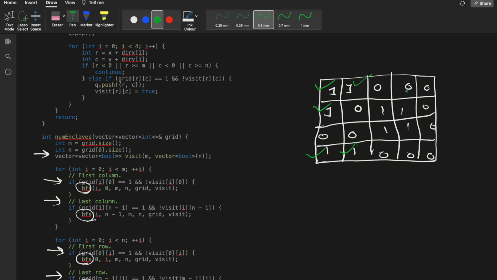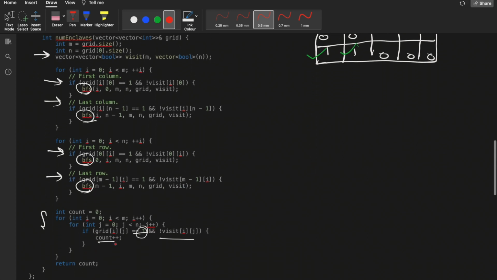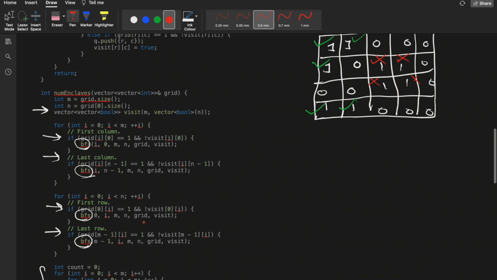Now you have visited all the boundary land cells, right? So these cells are not visited, correct? So what you will simply do is, all the cells that are not visited, you will simply add to the count. You will increment the count. If a cell is land and it is not visited, you add to the count. So this is the simple way we are doing BFS here.